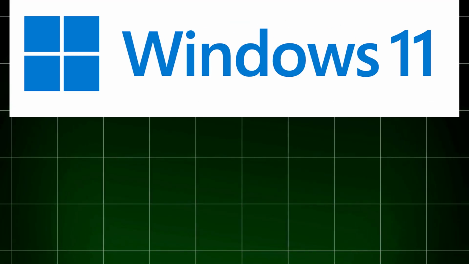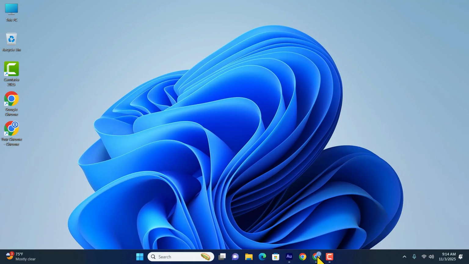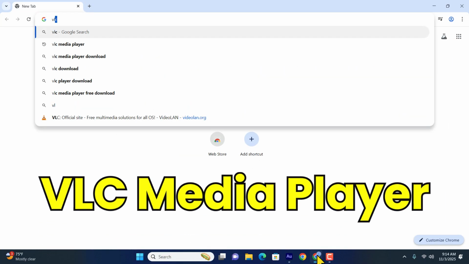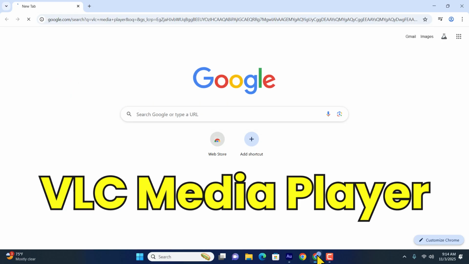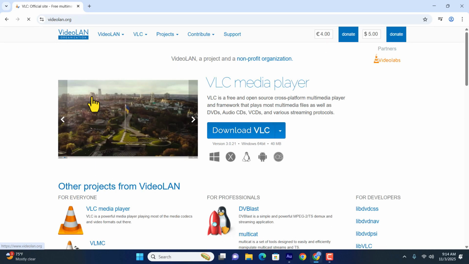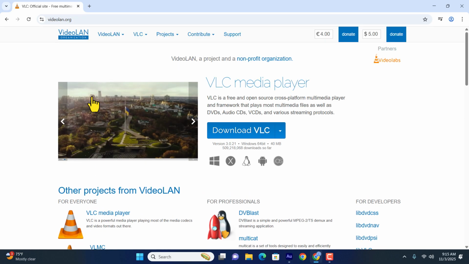Hi everyone, let's see how to download and install VLC Media Player in Windows 11 computer. Well friends, open up your browser and type VLC Media Player. Hit enter. And here is the official website of VLC Media Player. Just click the first link. And here is the official website.